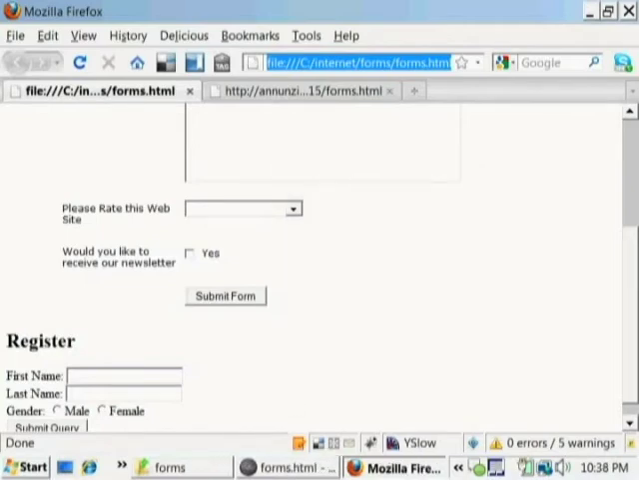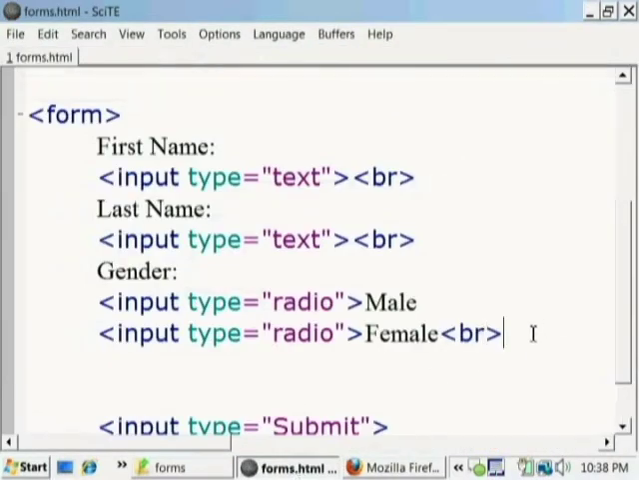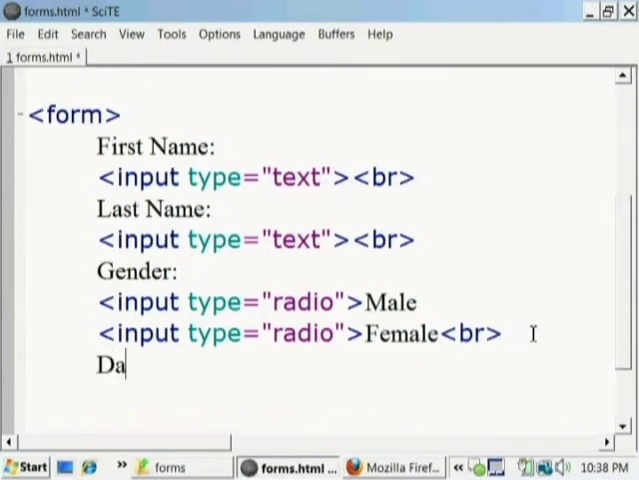All right, so let's add a couple more fields to this page. One other thing that usually you ask for people that are registering is the date of birth.